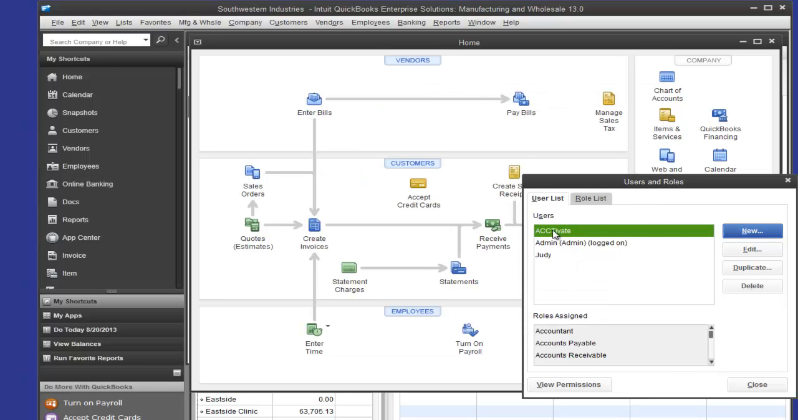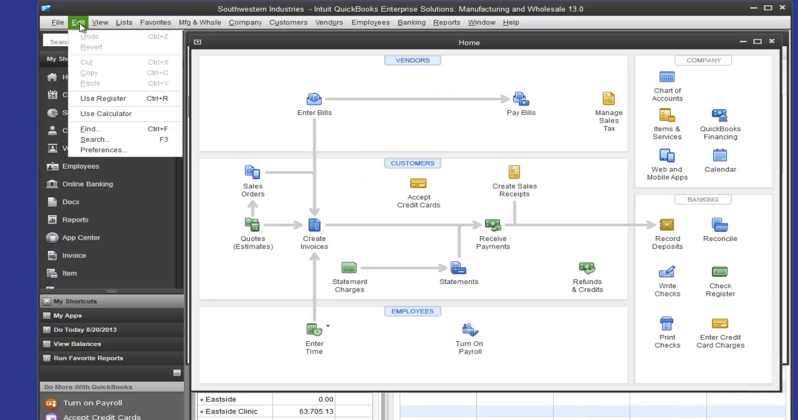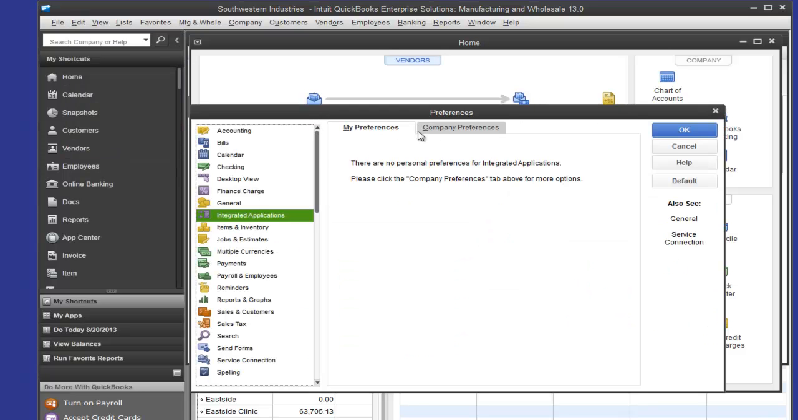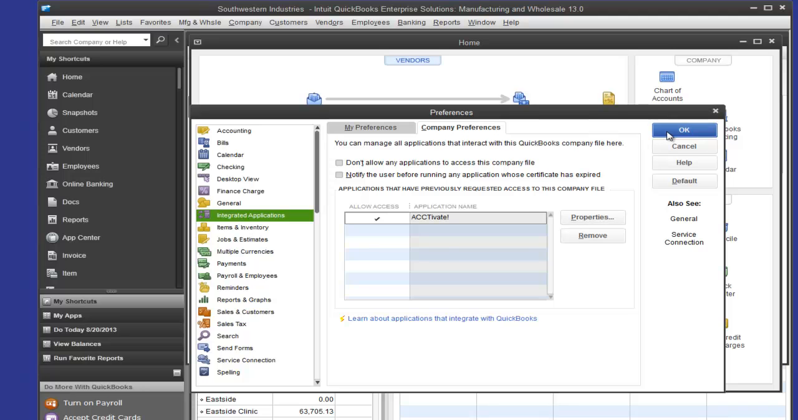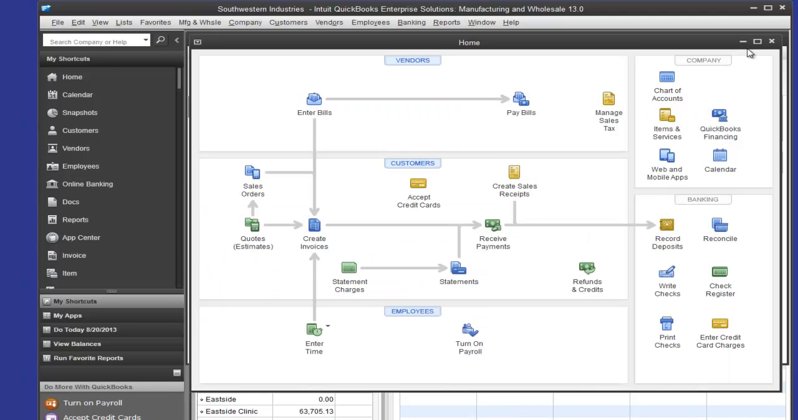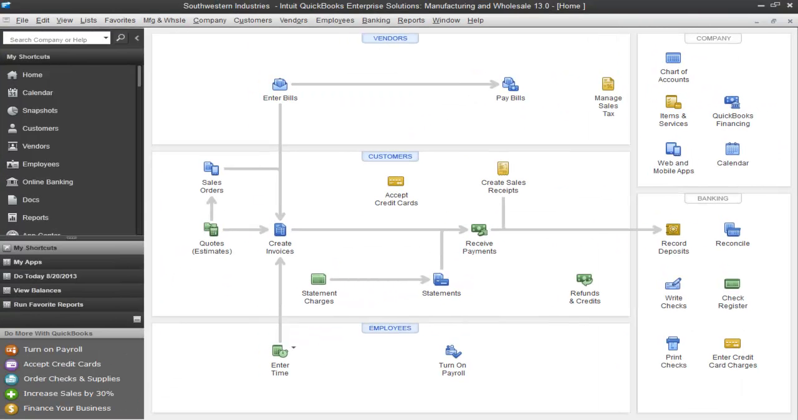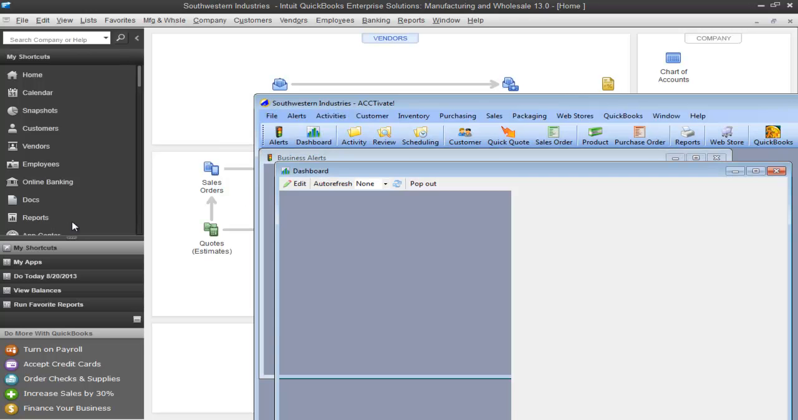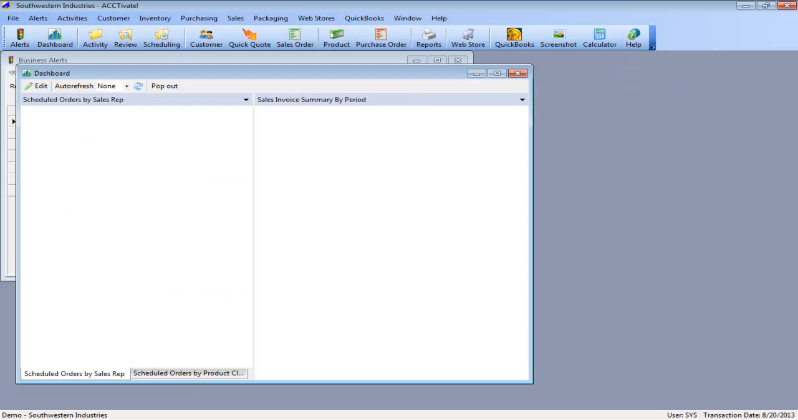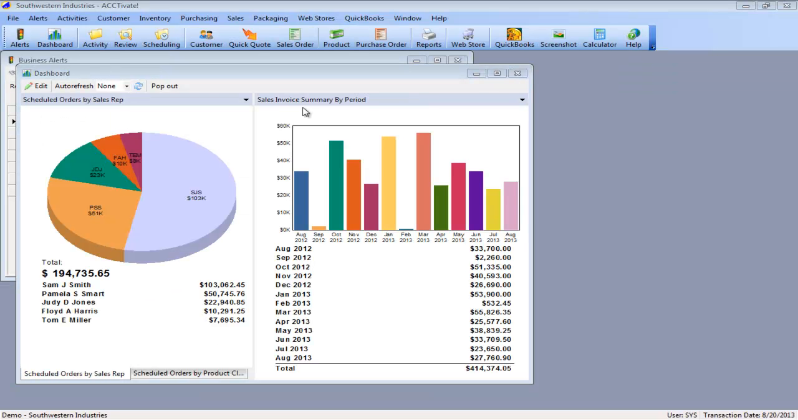Once you've created that new ACCTivate user, we can go back to Preferences, and now we can select that to run synchronization when QuickBooks is not running. Okay, so now that that's running, I'm going to go ahead and open ACCTivate. We'll log in. Okay, this is just our demo company, Southwestern Industries. Most of you should have access to that.